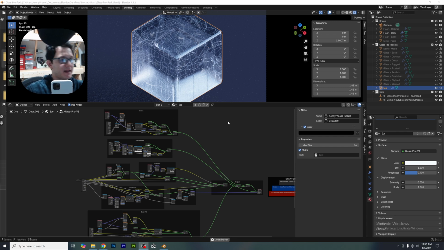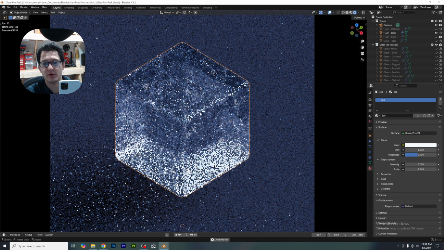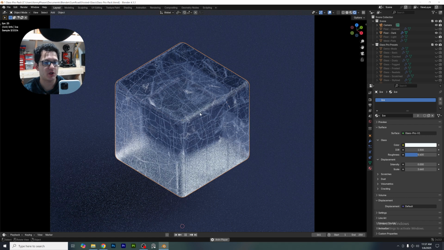Alrighty guys, welcome to a demo of my glass shader. I'm going to go over how to use it and some of the presets that are built into this shader so that you guys can use it to the best of your abilities. You can see right now we have this cube of ice here.